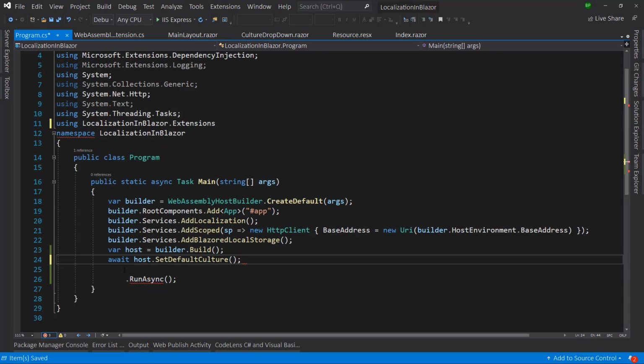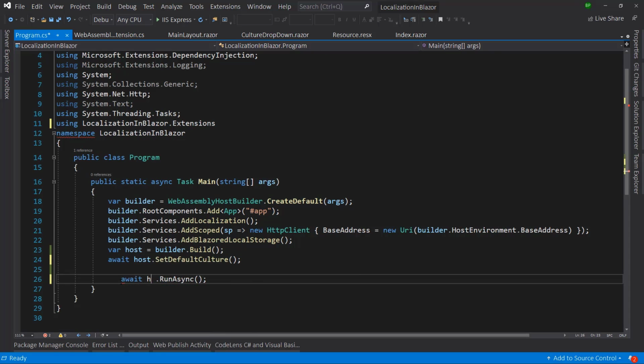Once we set the default culture, we need to call the RunAsync. So we'll say await host, and we have RunAsync. With this, the flow looks great. Let me add a semicolon here.